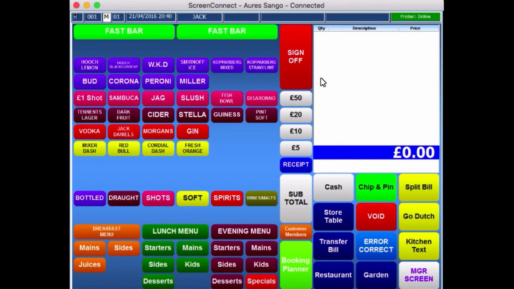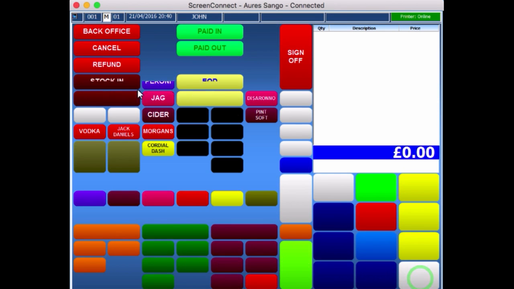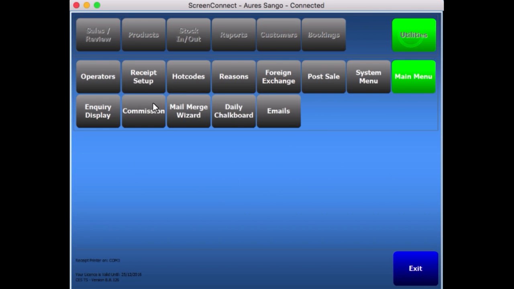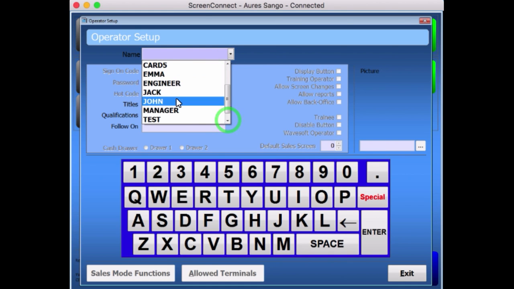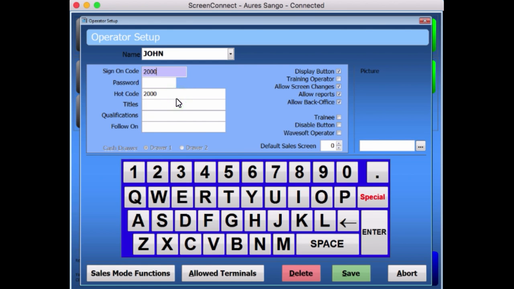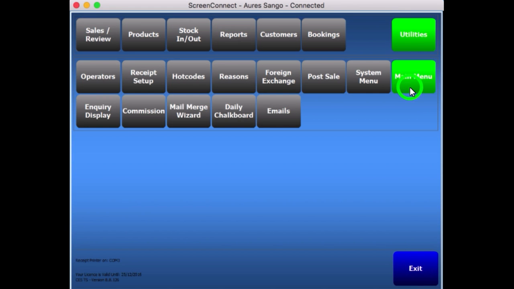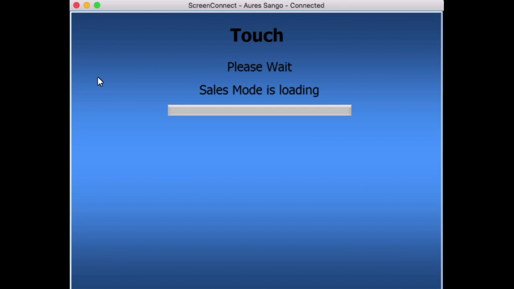Okay, so if we need to delete a staff member, we'll need to log in as administrator or as a manager or somebody with the permissions as an administrator. Now, obviously, I'm an administrator, so I can just sign in. Now I can navigate to the manager screen, go back to the back office, go to main menu, go to utilities, go back to operators, and from the drop down menu I need to find my name. So if I look for John, there I am. I can delete my name and just press delete. Delete operator, yes please, and that's it done. Exit. So when I navigate back to sales mode again, you'll notice that I'm not on the screen.